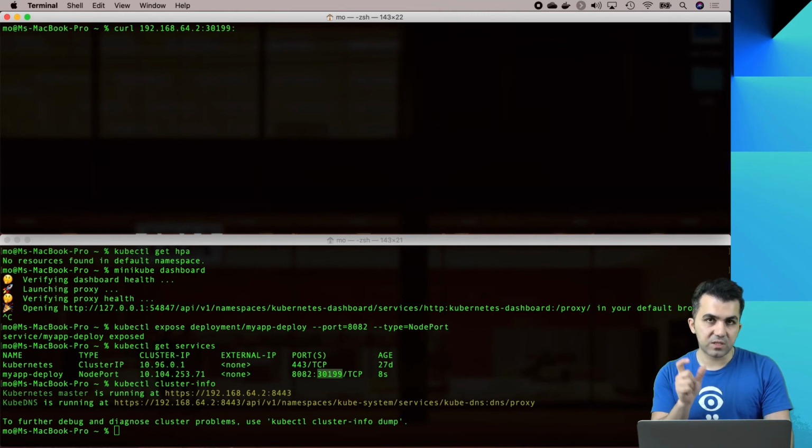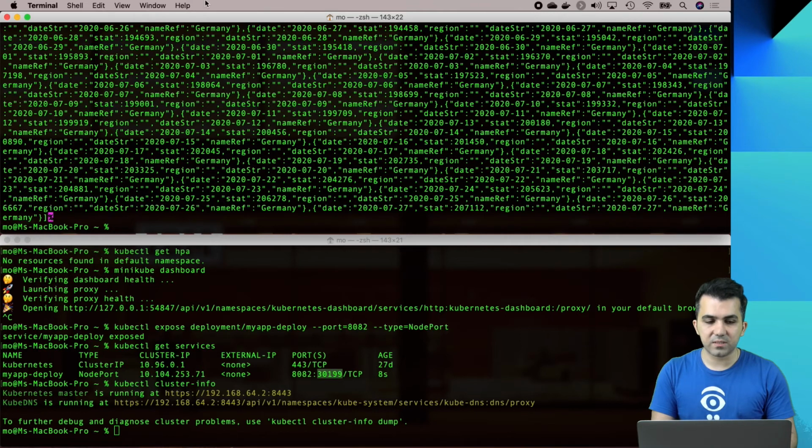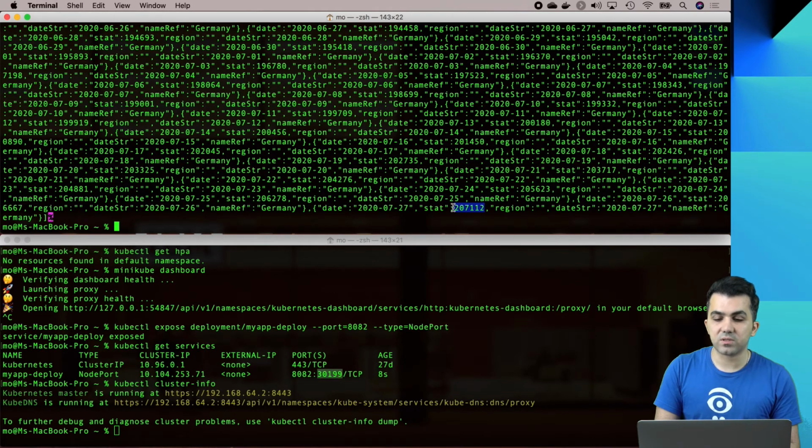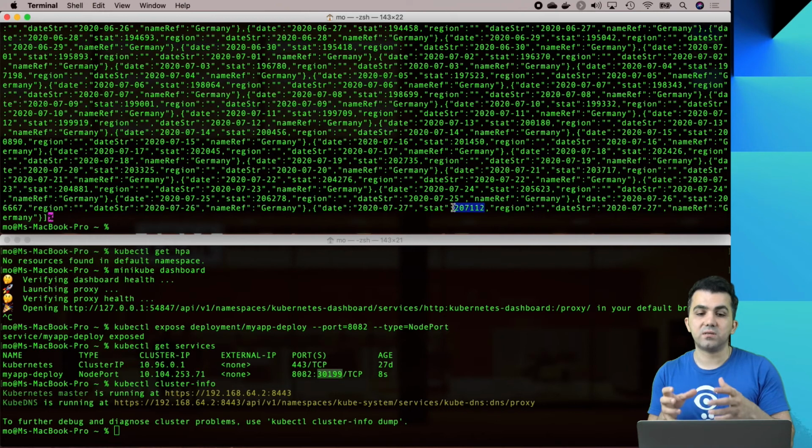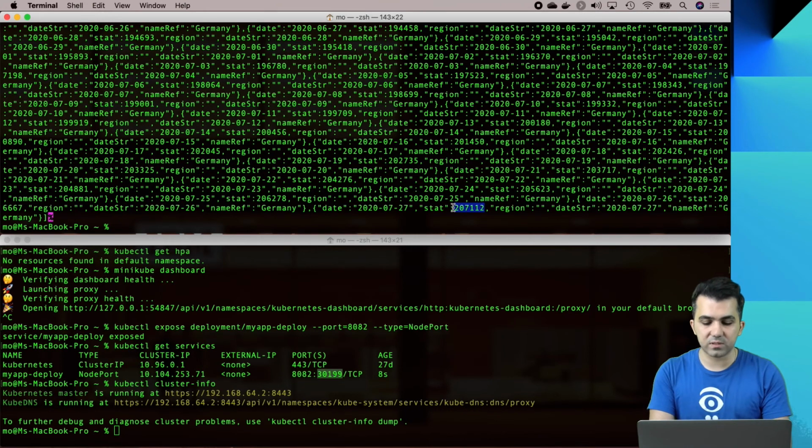There's a difference between this node port and the type of service, and we're going to get to that shortly. So let's say get country data Germany. That's all the data for Germany up until 27th of July, and the number was 207,112. So basically that's the number of positive cases in Germany until yesterday.